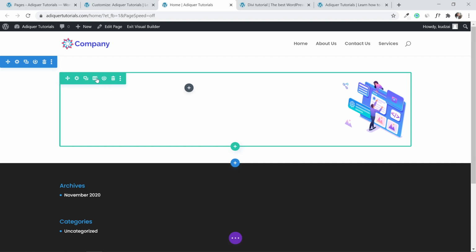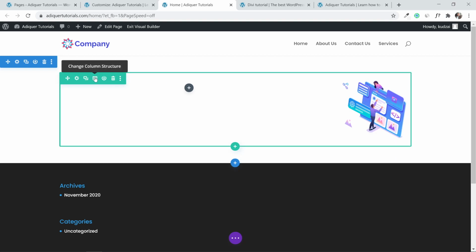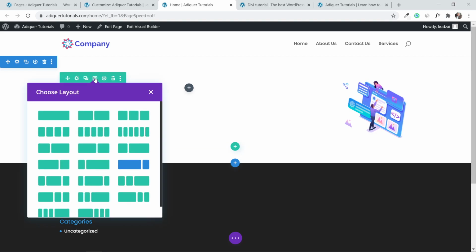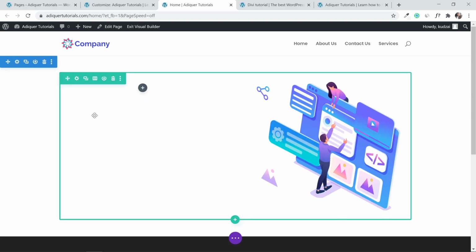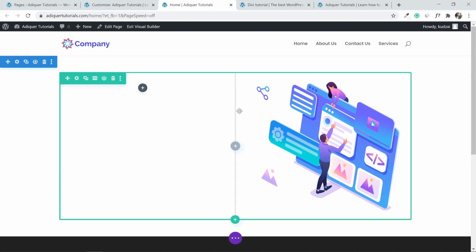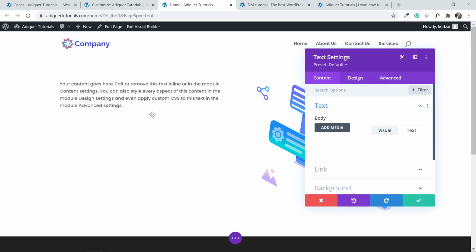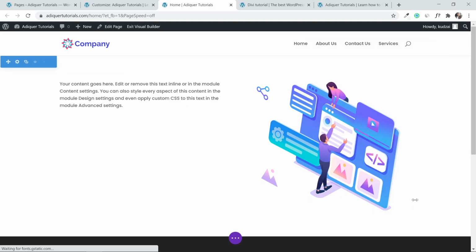Okay, so as you can see, I did not do this right, so I have to choose another divider. So I'm going to change column structure over here with this icon, and I'm going to choose this one. Now we also want to put some text and image on the left, right? So we're going to put in add text, click on the icon, then search for text, put in text, and then save changes.